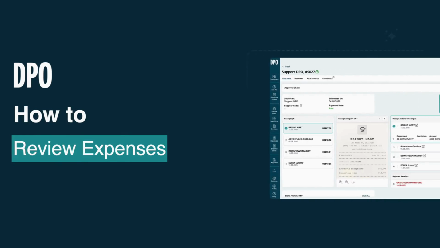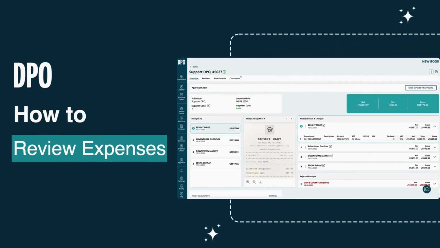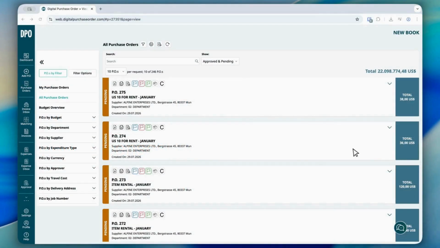Welcome to DPO. This is a quick introduction to reviewing and managing submitted expense reports. Once employees have uploaded their receipts and submitted their expense reports, they become available for review in DPO. To get started, open the expense view from the left-hand navigation.